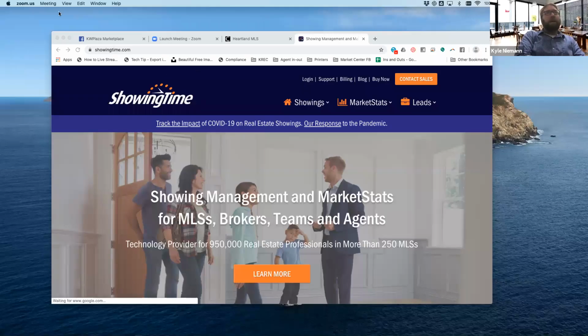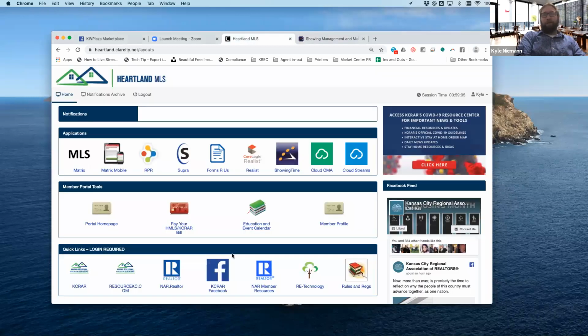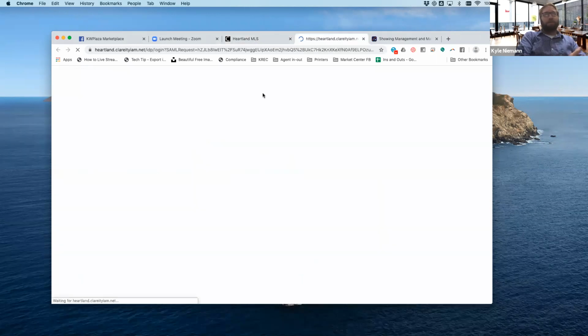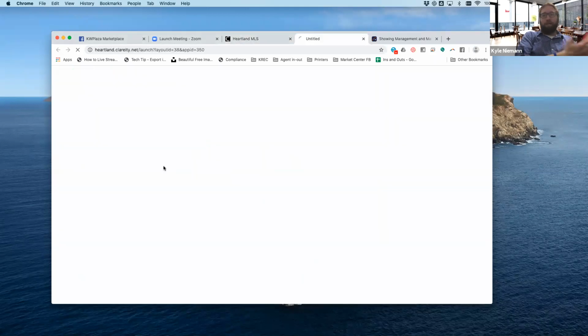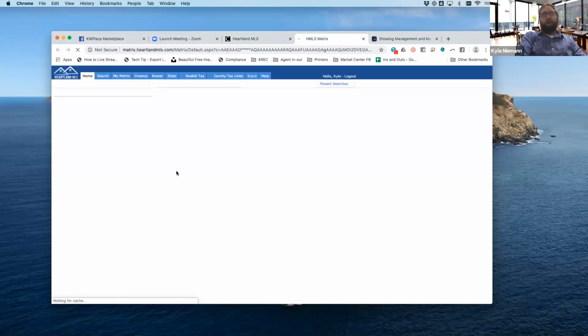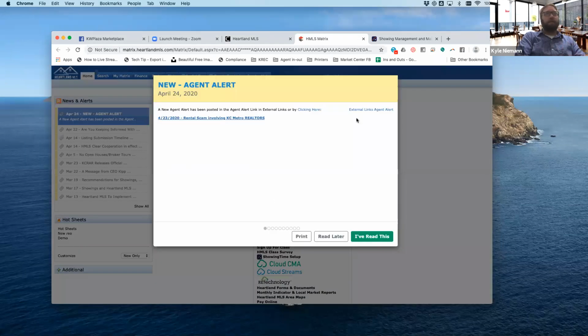But you can also get to it from the MLS. Going through the MLS, you don't need a username and password because they're connected. It already knows your username and password. I just logged in quickly to the MLS and there's ShowingTime right there. If I click that, it'll take me right into ShowingTime already logged in. I can also get into ShowingTime through Matrix, and this is where I can manage my showings and do a lot of different stuff.